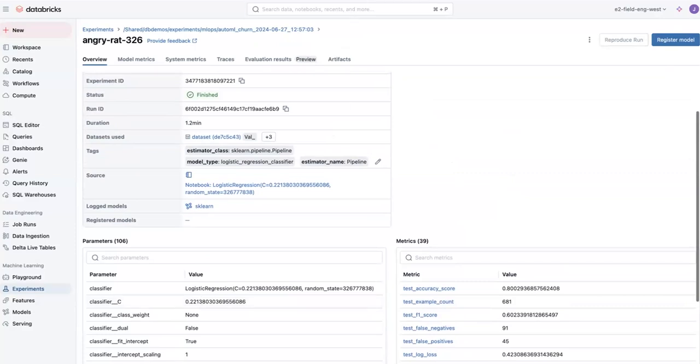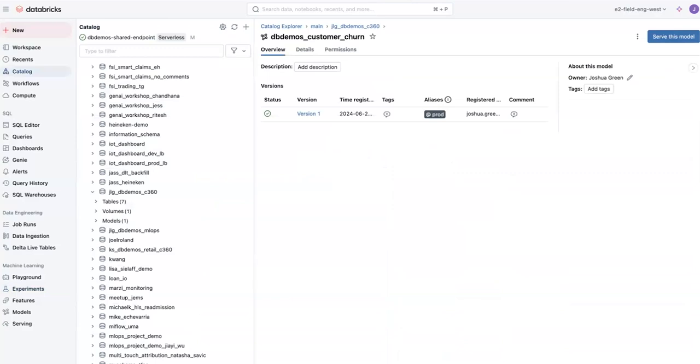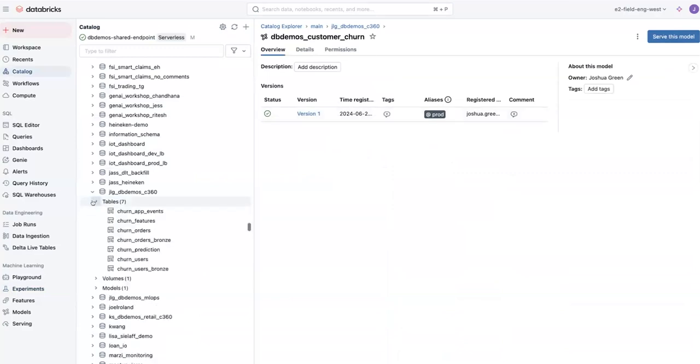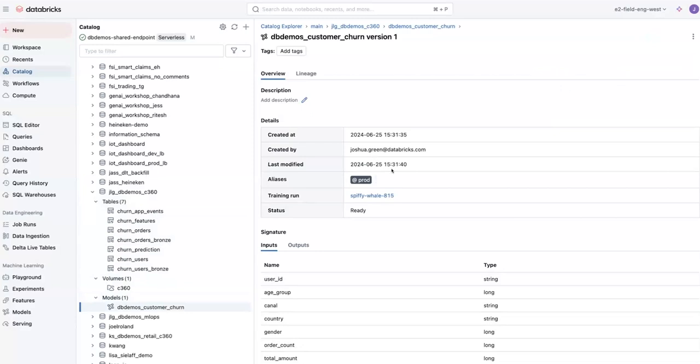And then once we have that, we can register this as a model, and it will show up in Unity Catalog. And the nice thing with Unity Catalog is we have all the data that was used to train this model, and also have the model itself all tracked in the same place. And once I have this model, I now have an artifact which I can do a lot of different things with. I could, for example, deploy this and run it as a REST endpoint, but that might not be relevant in this case.